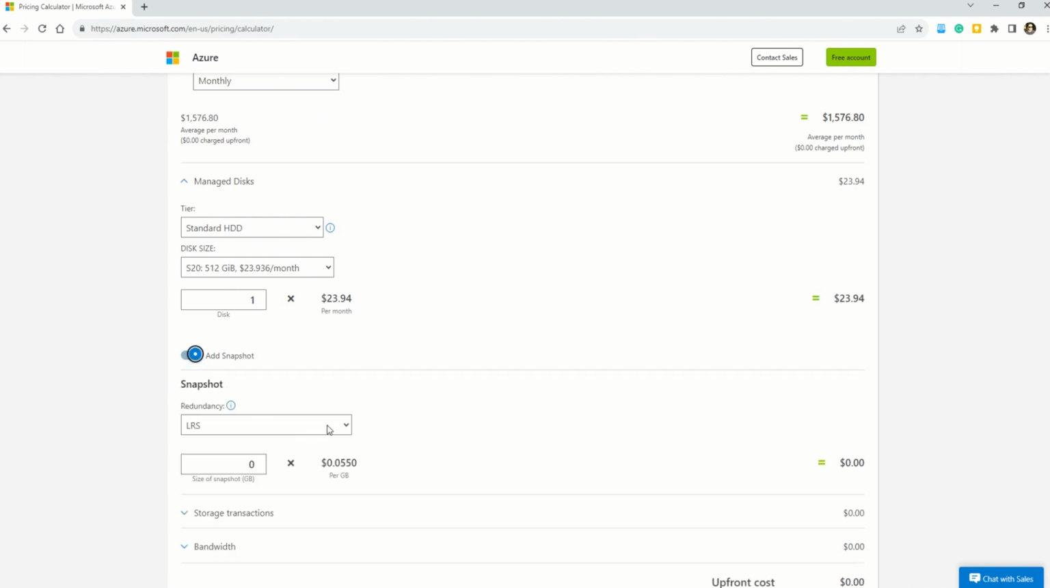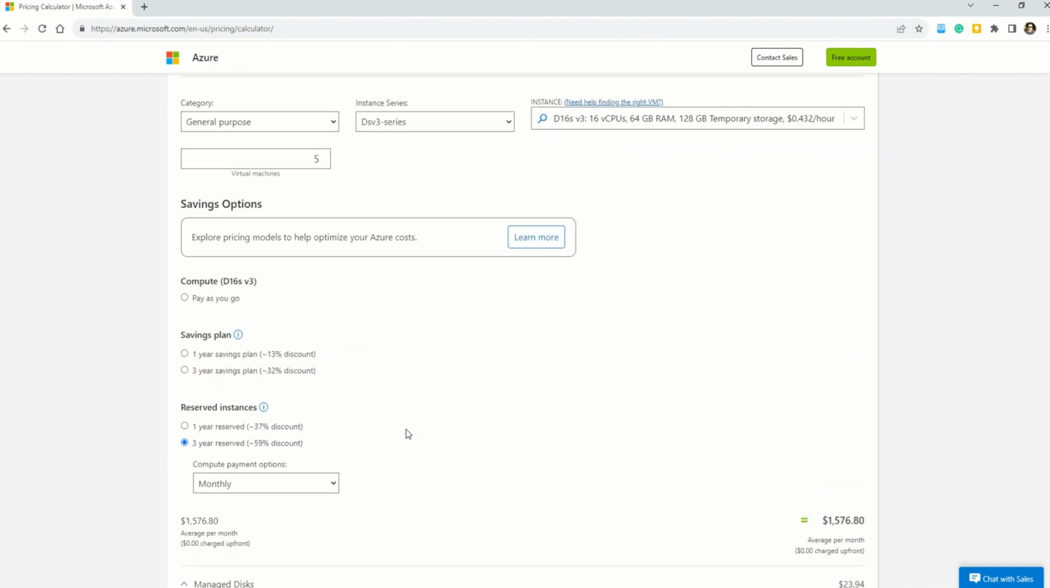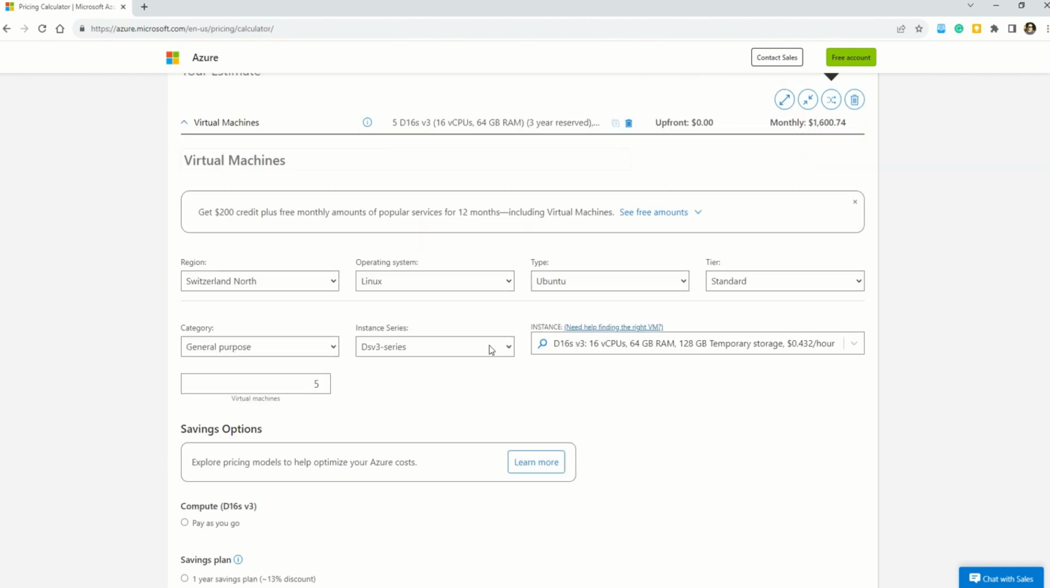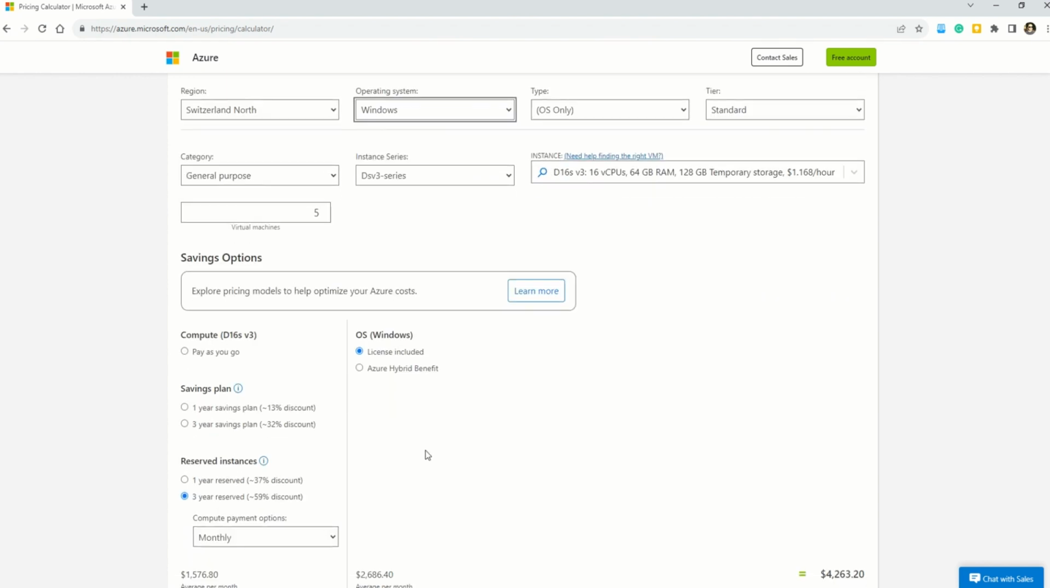Snapshot is basically what kind of redundancy you're looking for. If you're looking for the local, then of course the cost will be low. And these factors, friends, will also change based on the operating system that you have chosen. For example, if you go for Windows, then many other new options also pop up. Here you can see that we have license included. You can also go for the Azure hybrid benefit. And what is the Azure hybrid benefit? If you already have a license for something, you have a license for Windows, you have a license for SQL Server, that license cost you can also transfer to the Azure solution. So that gives you an Azure hybrid benefit.